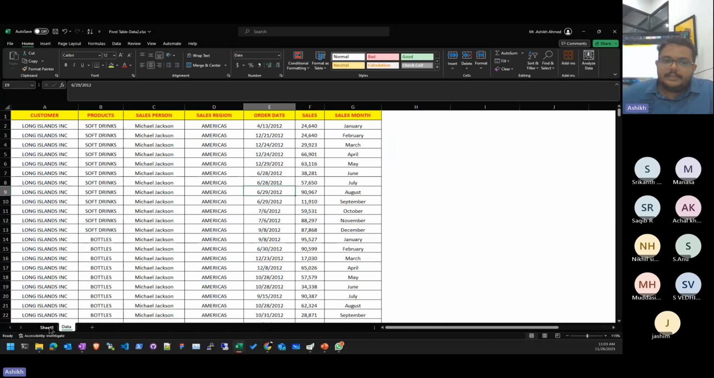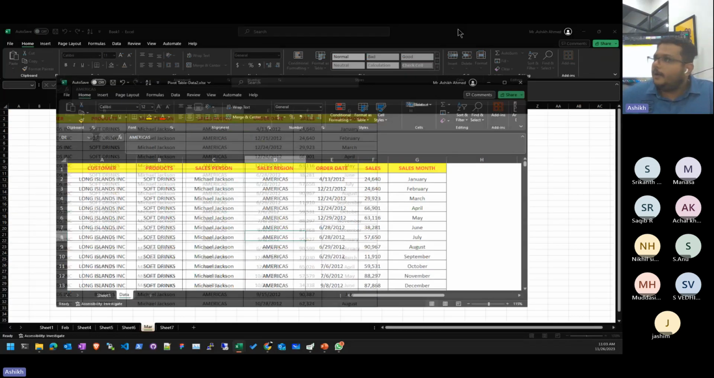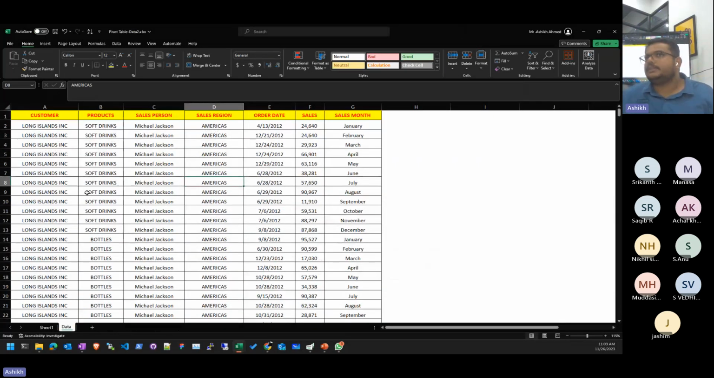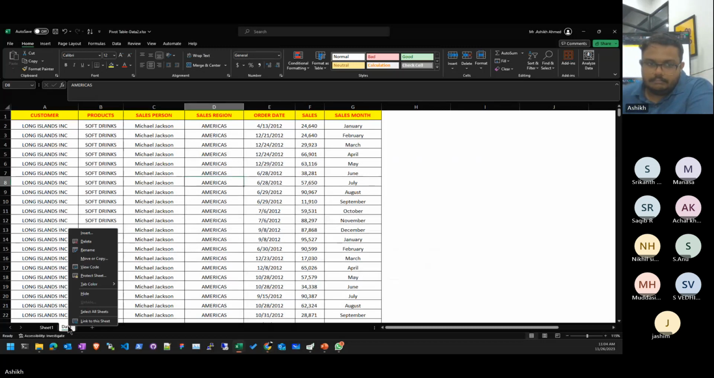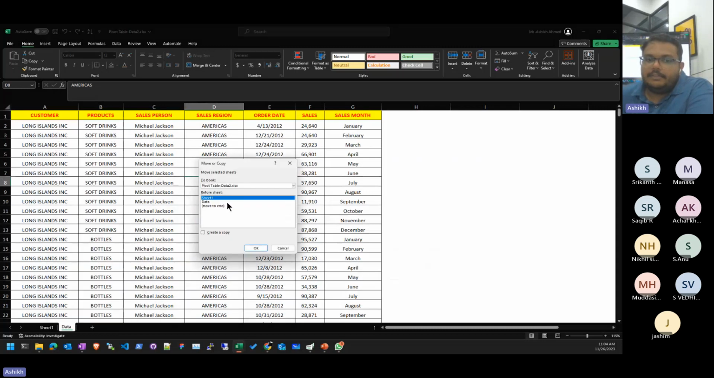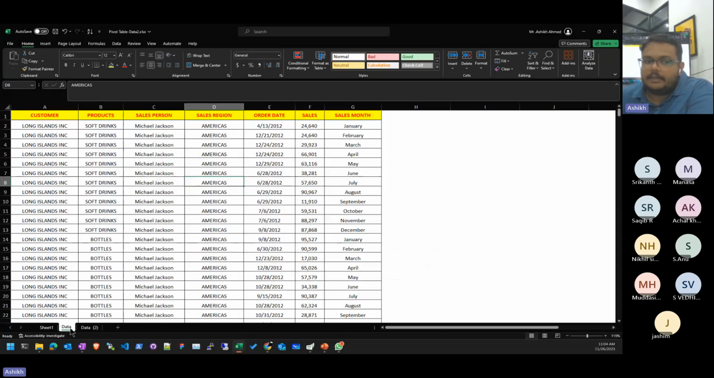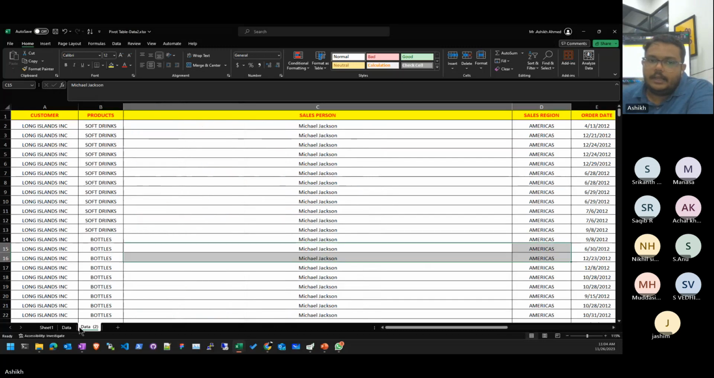Now let's say I have this data here. I want to make a copy of it. You want to try something new, but you are scared that you might end up ruining your original data. So what you do, you right click, move or copy. Then it will ask, by default it will be move. Just select move to end, and create a copy. So what happened? It will give you a copy. So you can do anything. See, you have a copy.